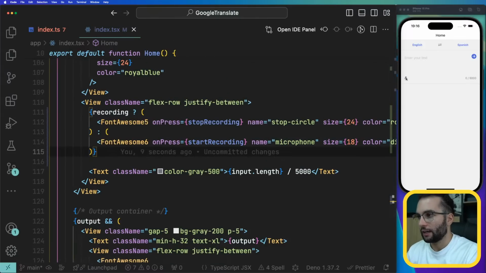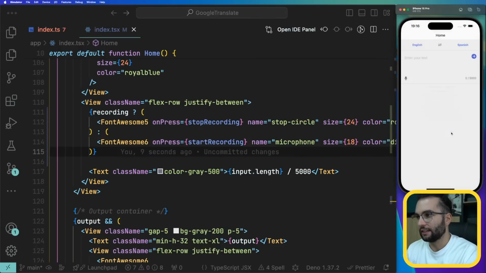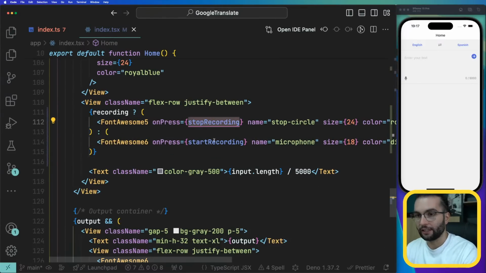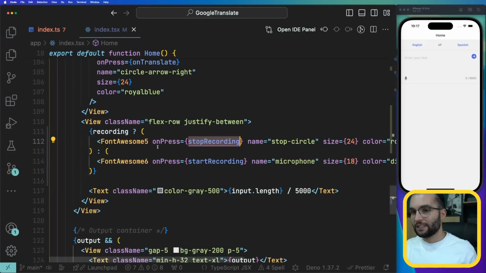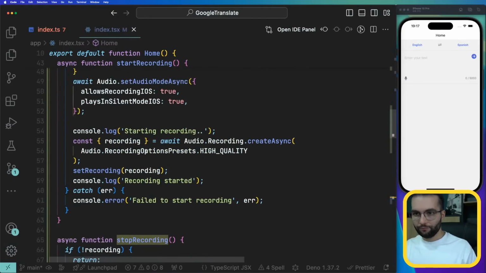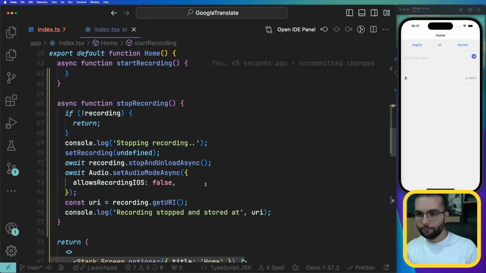Now I'm gonna test it out. I'm gonna press on the microphone. It says that it needs permissions. I'm gonna say allow, and it's supposed to transform it to a square, but it doesn't. Oh no, it actually transforms it. Then I can press it, and it stops the recording, and it should also tell us the file where it stored this recording. Recording stored at this URL. Okay, so that's the first part of recording the audio file, using the microphone.